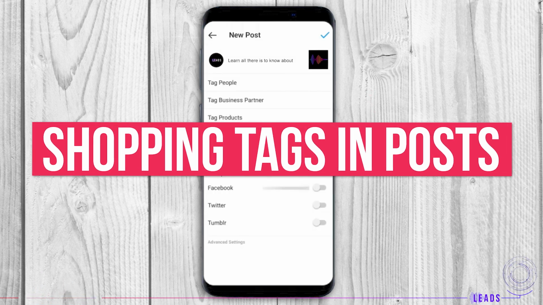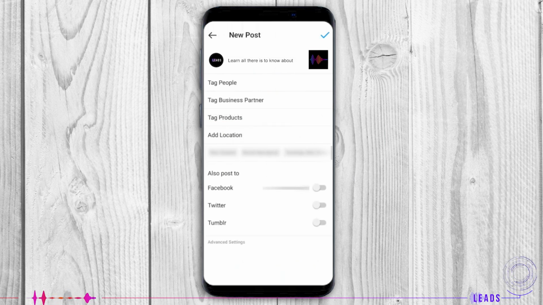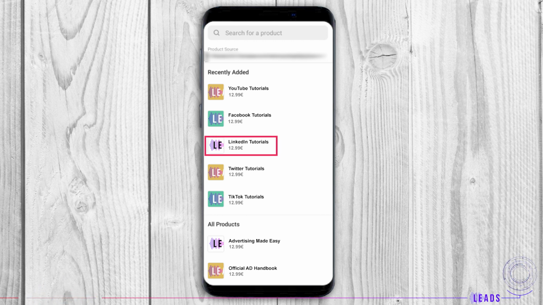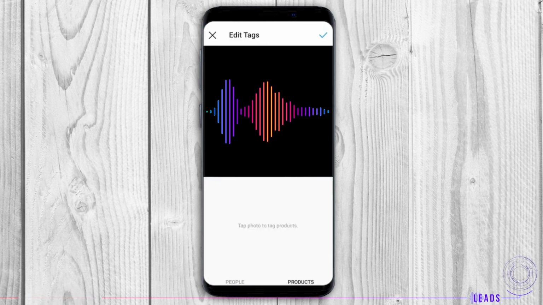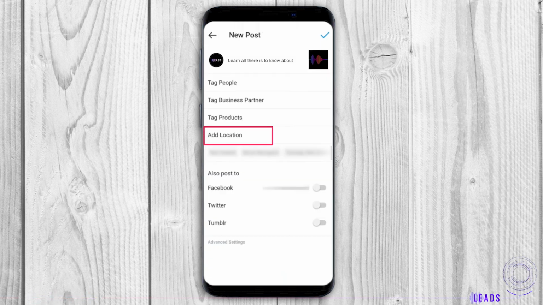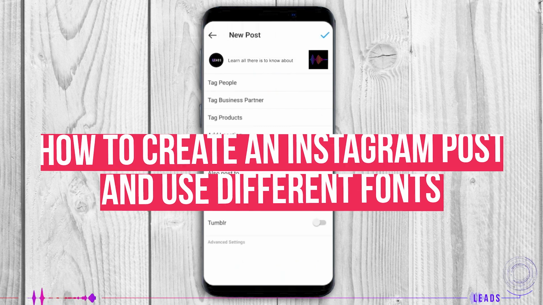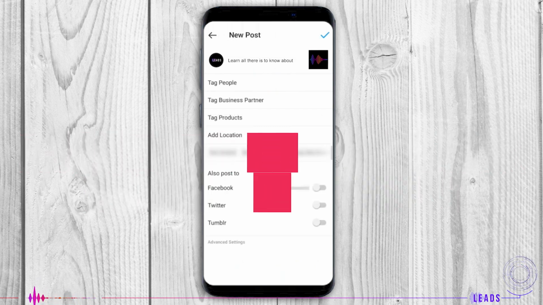Shopping tags in posts. You can tag products within an Instagram post. Upload your product photo, add a caption, click on Tag Products, and then tap on a photo. Search for a product and select one. You can add a location as well, and tag people. All the usual steps when creating a post are in our video tutorial, How to Create an Instagram Post and Use Different Fonts. Tap Done and Share.